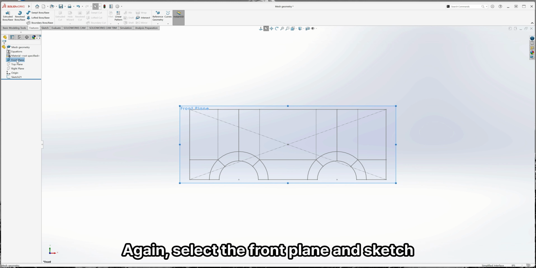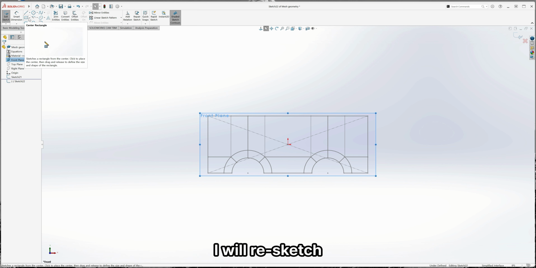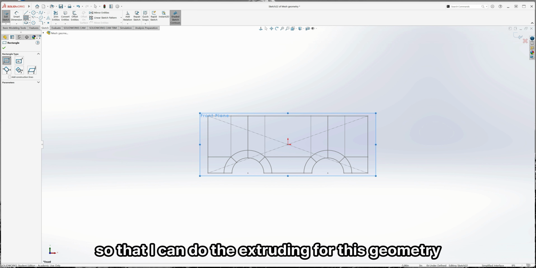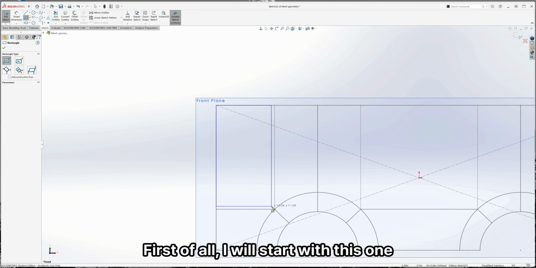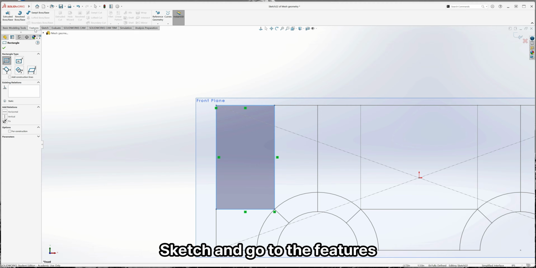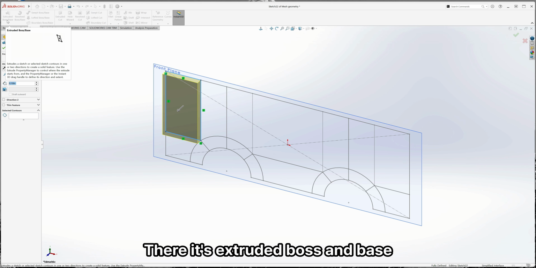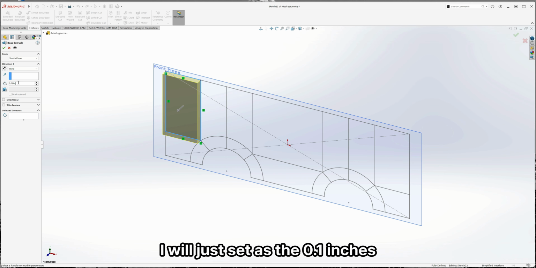Again, select the Front Plane and sketch. I will re-sketch those rectangle and arc sections so that I can extrude this geometry. First of all, I will start with this one. Go to Features and choose Extruded Boss/Base. Click it and you can set whatever depth you want. I will just set 0.1 inches.